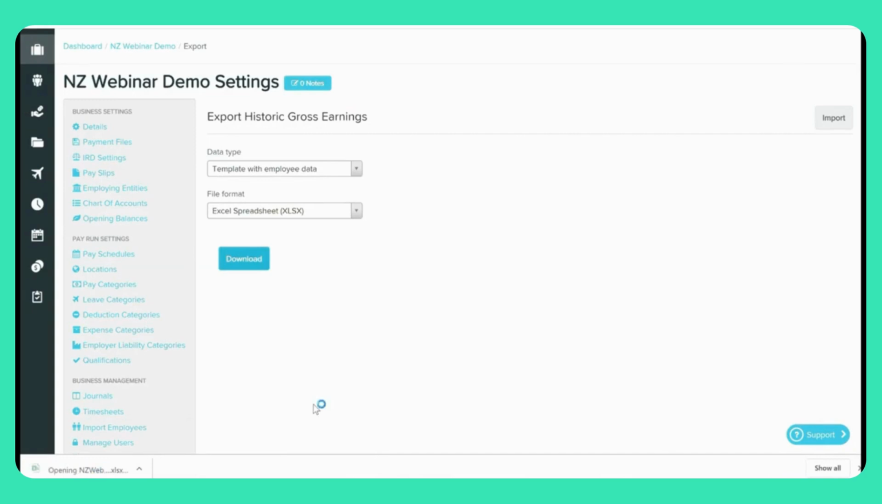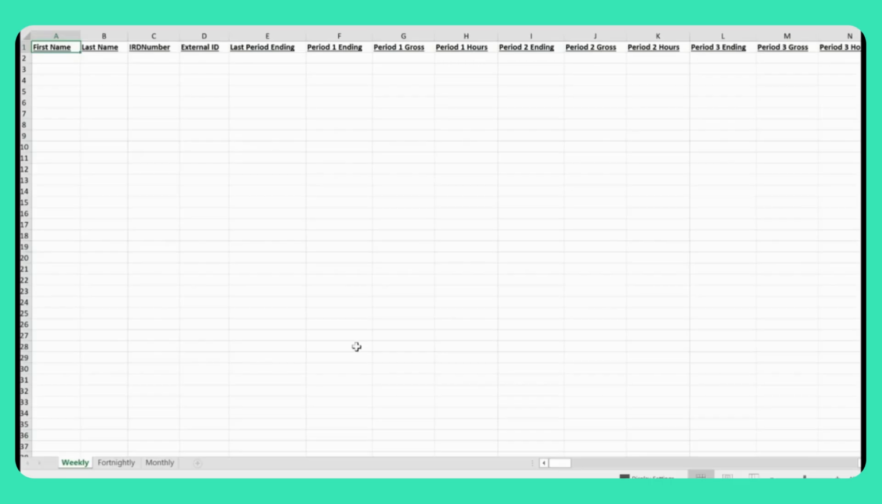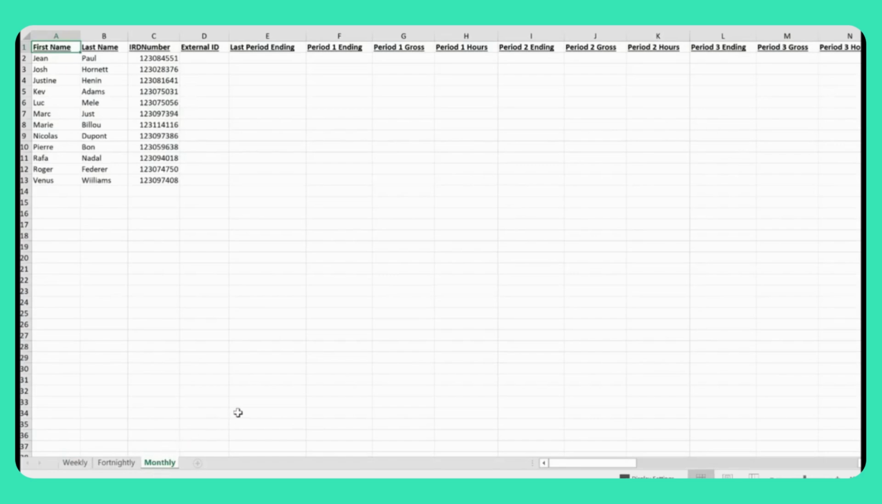When you export the template, just bring it up and it will open up in the Excel spreadsheet. You will notice that there are 3 tabs based on the pay schedules that the employees fall under. So weekly, fortnightly, and monthly. Your employees will be assigned to the relevant worksheet based on the pay schedule they are assigned to. As all the employees are under the monthly pay schedule, they've all been populated in the relevant tab.